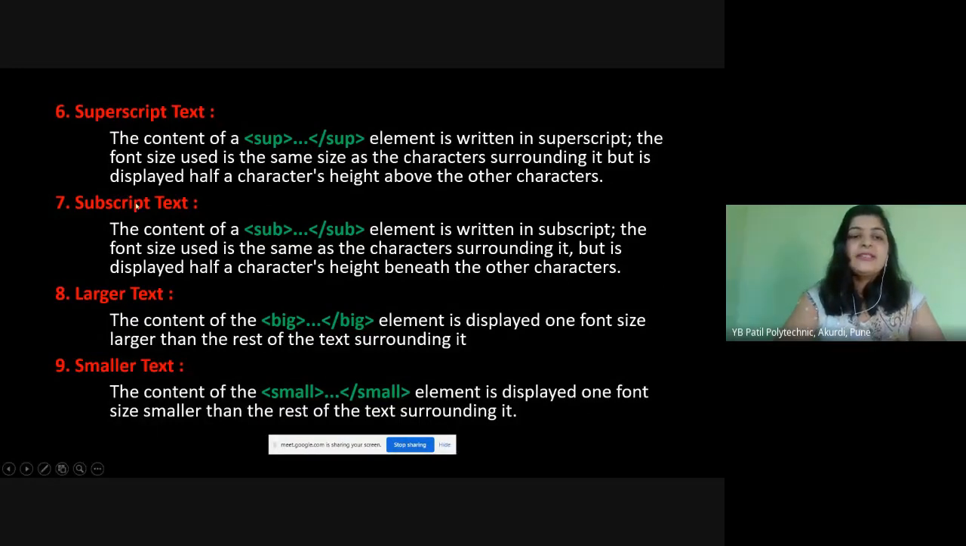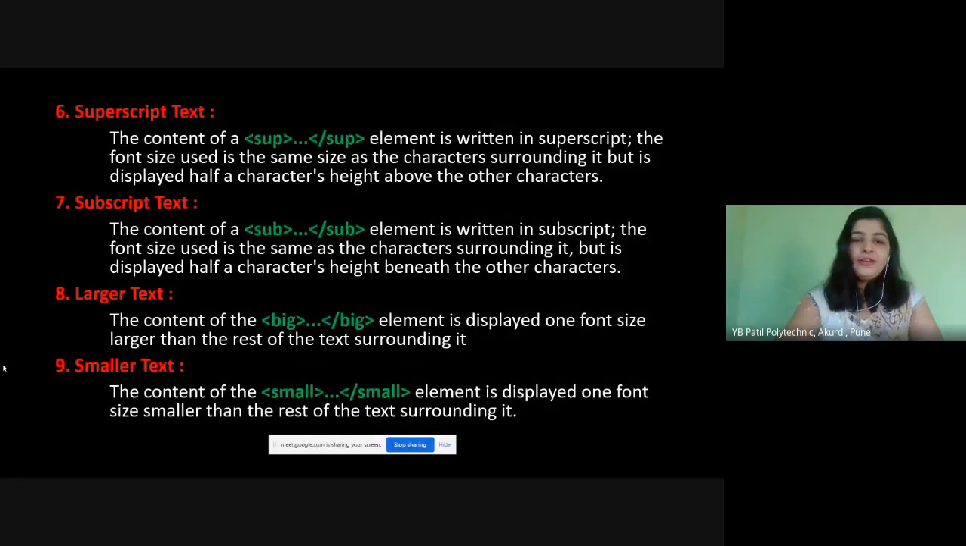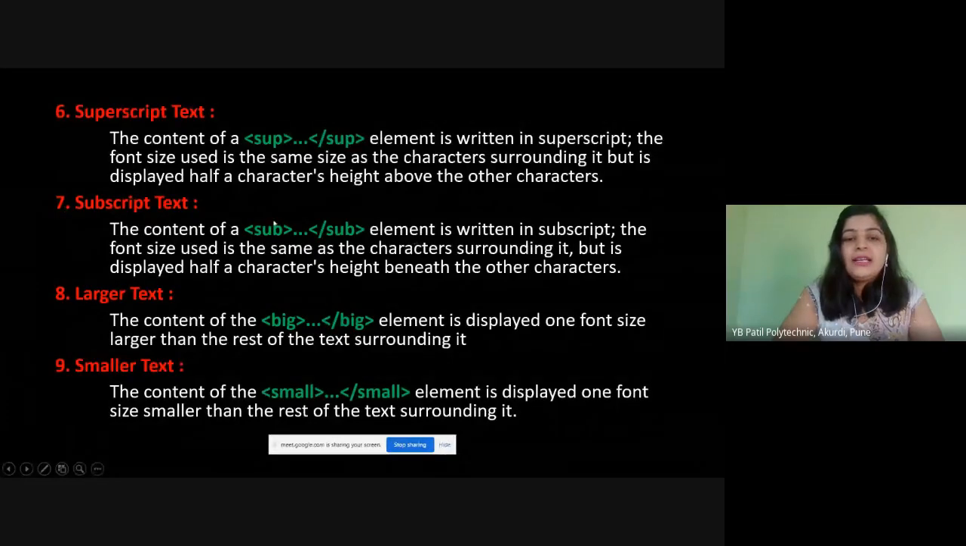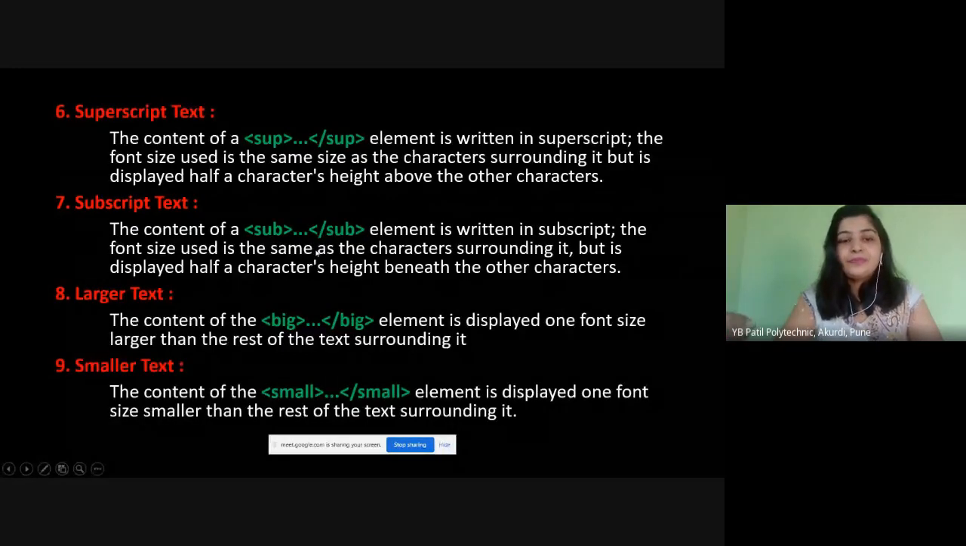Next is subscript. You might have learned in science reactions like H2O. In that, 2 is written as a subscript of the letter H. For displaying 2 as a subscript, we use a tag called SUB, that is subscript, and end of SUB. Whatever you write inside the SUB and end of SUB tag will be displayed as a subscript of your letter.